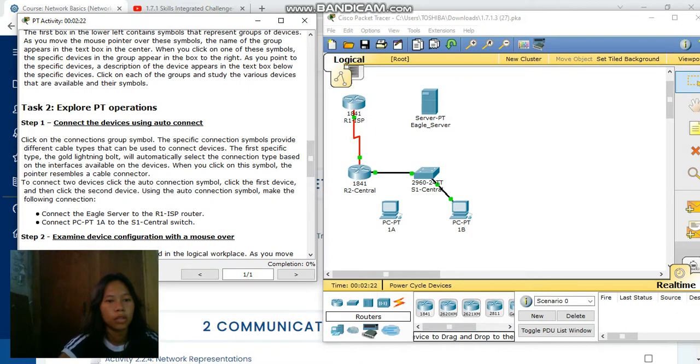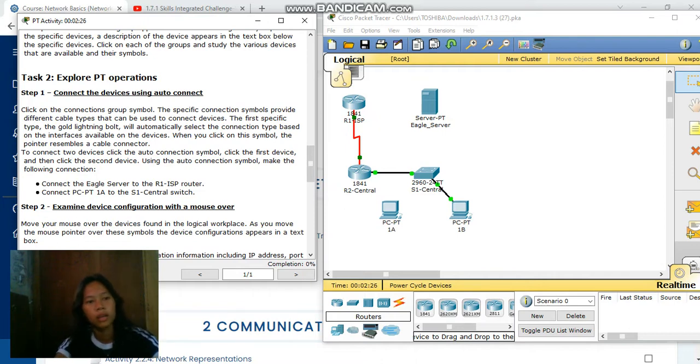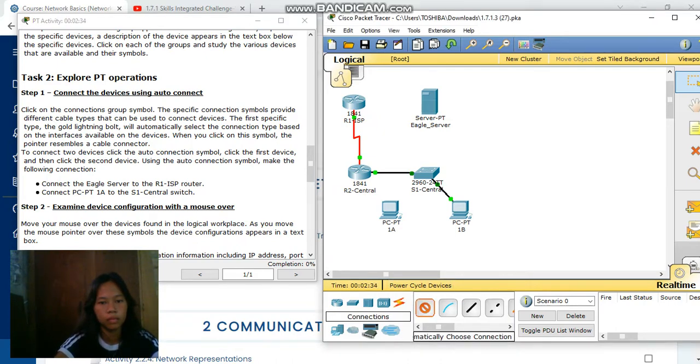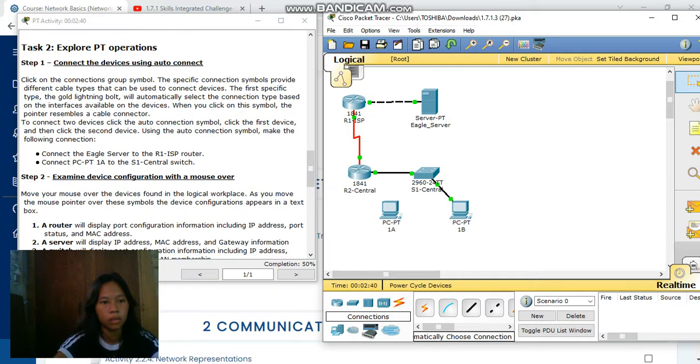Using the auto connection symbol, make the following connections. Connect the Eagle server to the R1 ISP router. Connect PC PT1A to the S1 central switch.